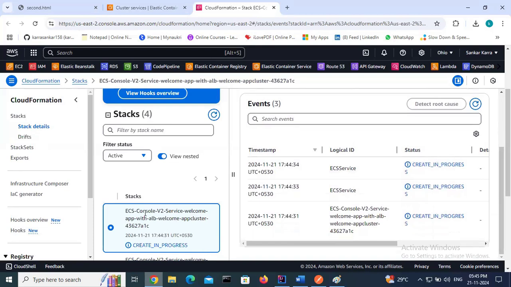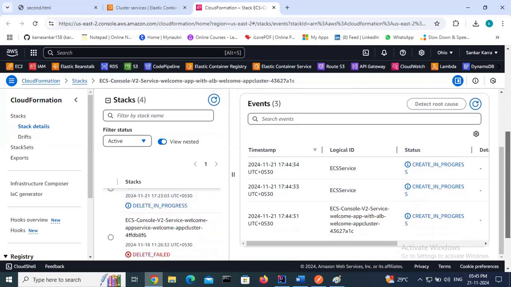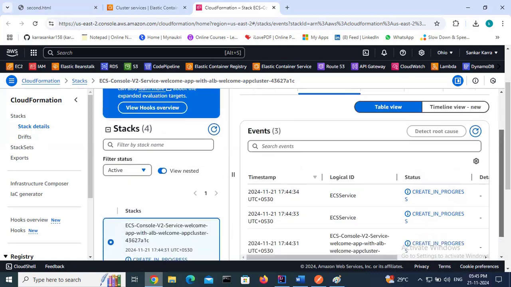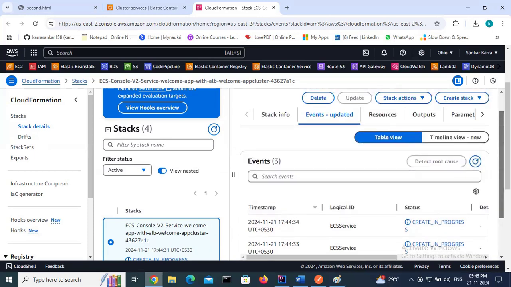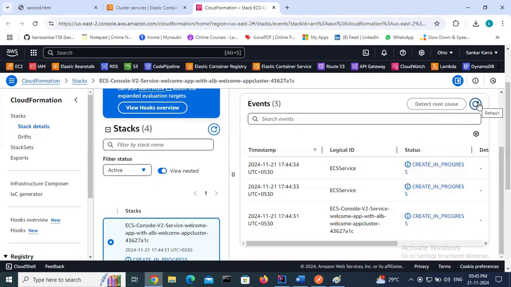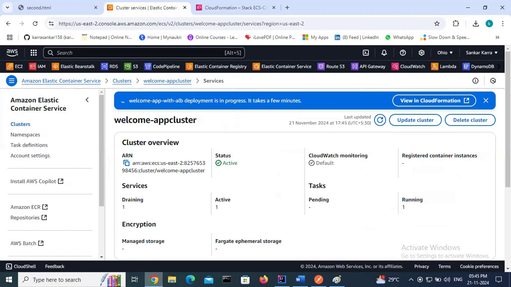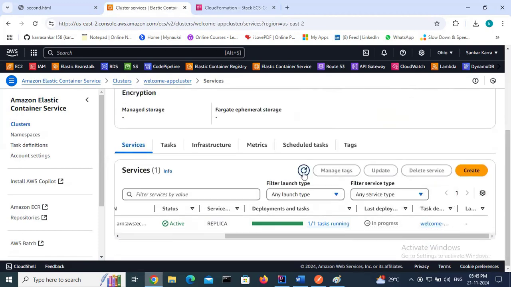These are the previous ones. So this is the new one. These are the previous ones. So these are the three steps. Refresh. Let's wait some 2 minutes. After that we can check the deployment, whether it is a success or failed. See, task running one.